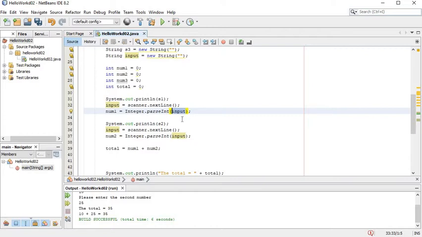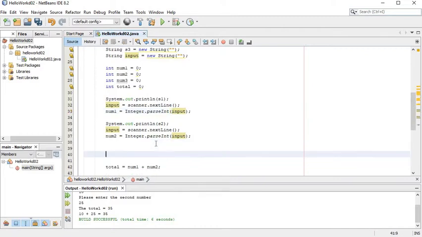So let me explain why we need to do that. Oh, and then I store it to num1. The reason we do that is because the number 3 is different than the character 3. Let me say that again. The number 3 is different than the character 3, and all numbers. So the number 15 is different than the character 15 or characters 15. This is very important that you understand. And let me show you why.